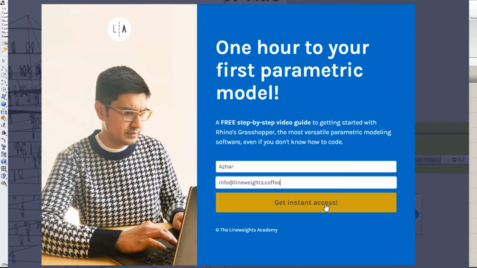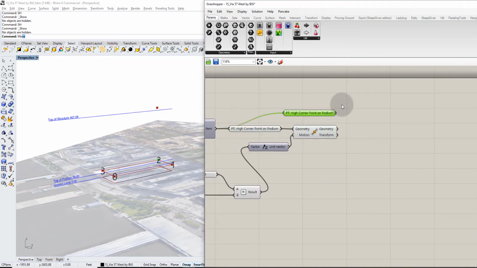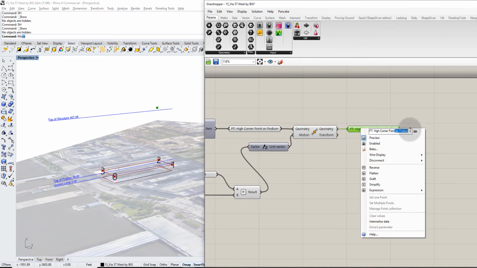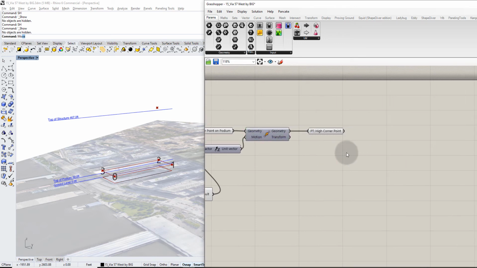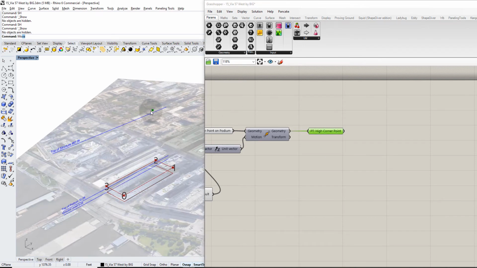All right, so now I have that point that's up there. I'm gonna again copy this over, and now I'm just gonna call this high corner point. Okay, not on Podium, that is the actual high corner point, and I can hide this. Let's go ahead and start drawing those lines now. So I know this point, and now I need to draw a line from this point to this point number 1, and this point to this point number 3. So I need point number 1 and point number 3.